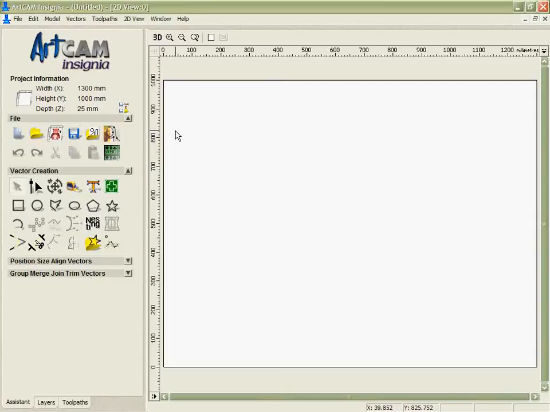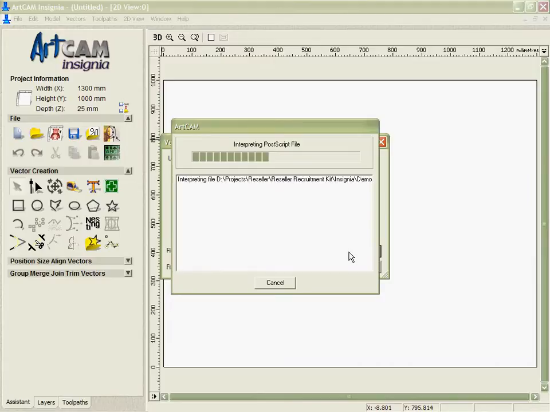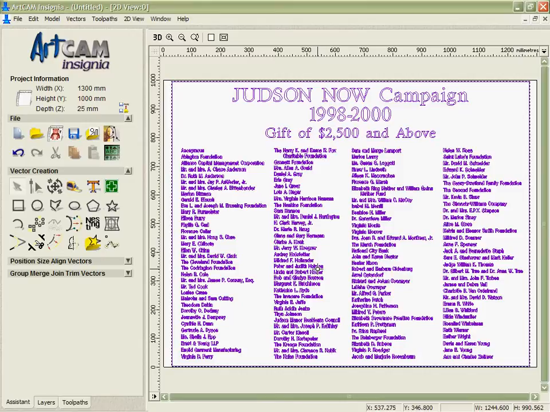able to handle small amounts of data, but also does a great job when faced with a really large amount of data as well. This can be quite common on jobs where you're engraving many names or numbers or something like that. For this demonstration, I'm going to load an EPS file which was from a customer, and it was for a dedication plaque for donors that had given money to a cause.